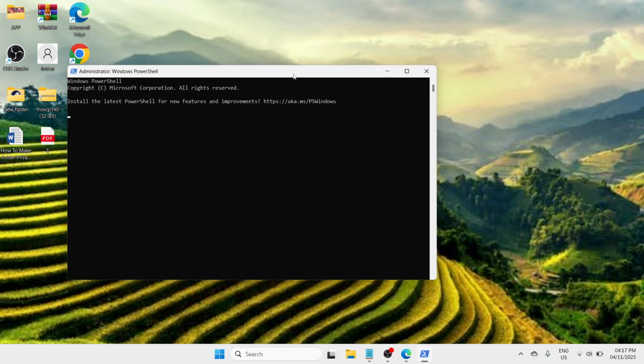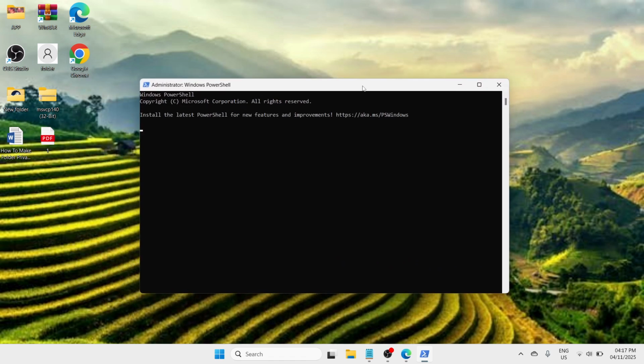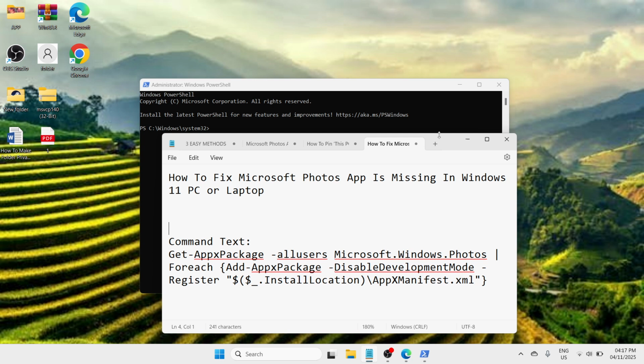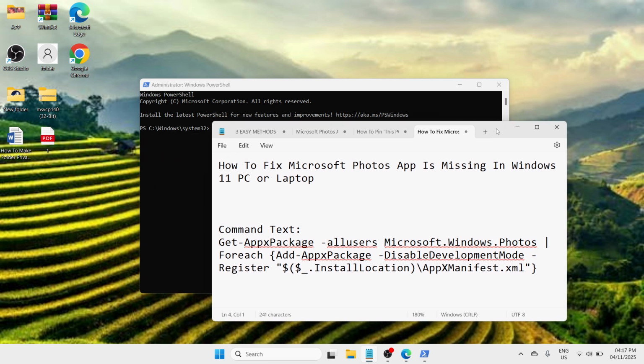Once you have brought up your Windows PowerShell, there at the description box below, I'll be pasting a link or a command text. You just have to copy it, okay? I'll be including a command text there. Make sure you have copied it before you proceed or navigate to the PowerShell.